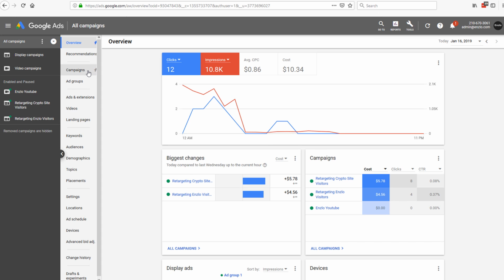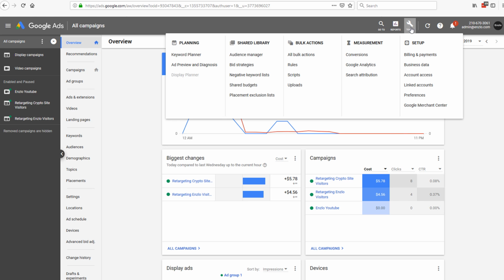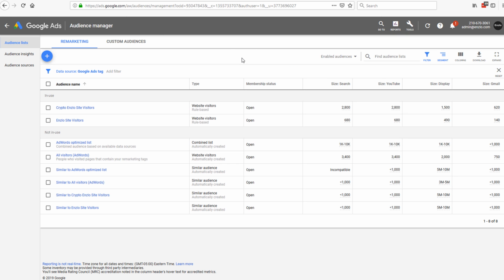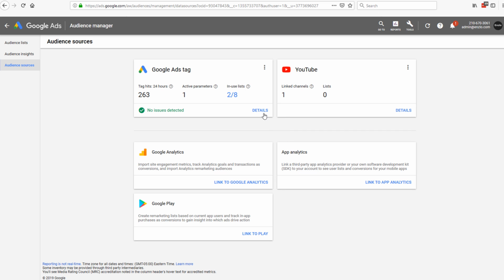Before we set up our ads inside a campaign, before we create an audience that we want to target, we're going to want to go to Tools. We're going to want to go to the Audience Manager right there. And then we're going to want to go to Audience Sources. Basically, Audience Sources is where you set up.